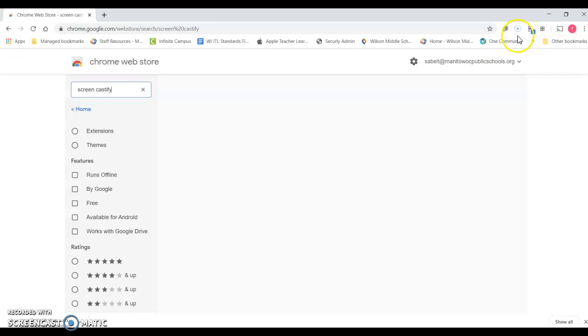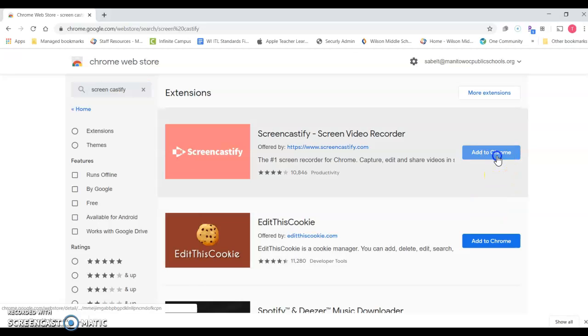All right, so I'm going to add Screencastify as an extension. That will appear up here next to my extensions so that you can use Screencastify to record your clips for your intro, the introduction for your tech ed project with the instructions.